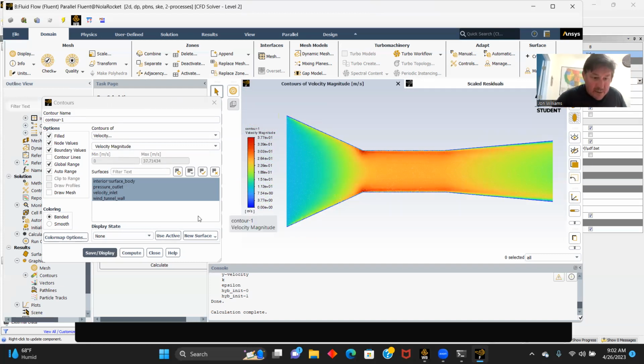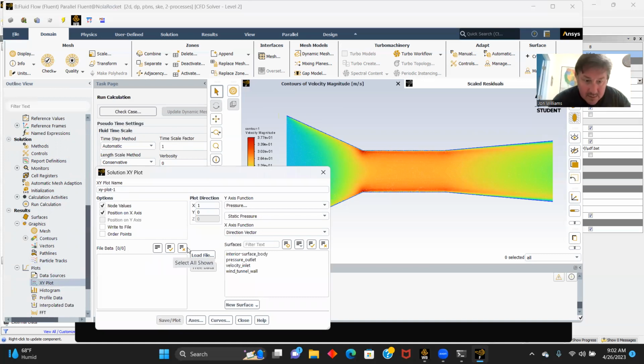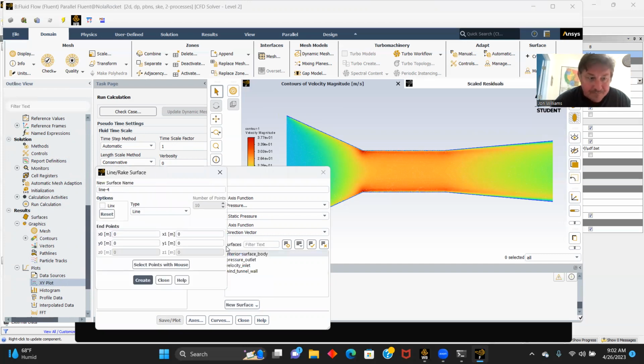Okay, now we need to create a center line. Let's see here. We're going to go to X, Y plot, contours here, plots, X, Y plot, new surface. We're going to go to line rake and line. So rake, our line is going to be, I got to add these up, plus minus 1.9958. So this one's going to be minus 1.9958. And this is going to be 1.9958 right there. And we will name this center line. Okay, create.